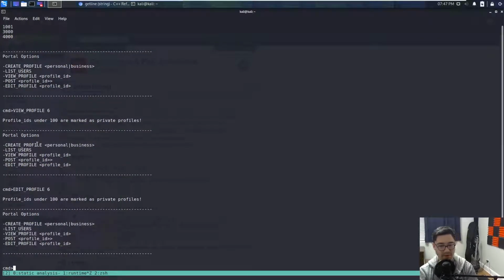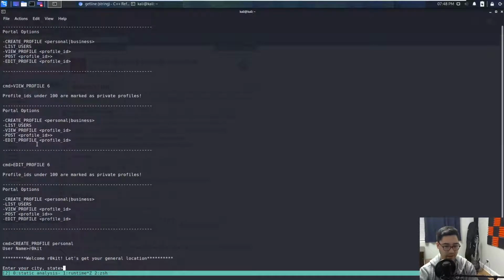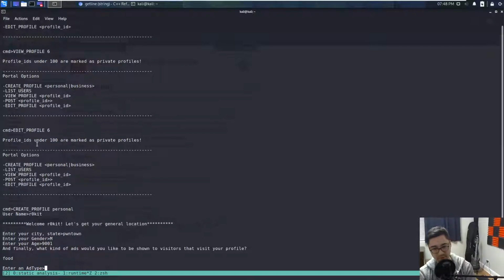So, okay, we know that's not a thing. How about we just go ahead and create a profile. So we'll create profile. So we're just noodling and collecting some intel. Create a personal profile. What is your name? Username. Rocket. What city? The infamous Pwn Town. Pwn Town was another fun challenge in the Tenable CTF. That's great. What's my gender? Male. What's my age? Over 9,000, clearly.